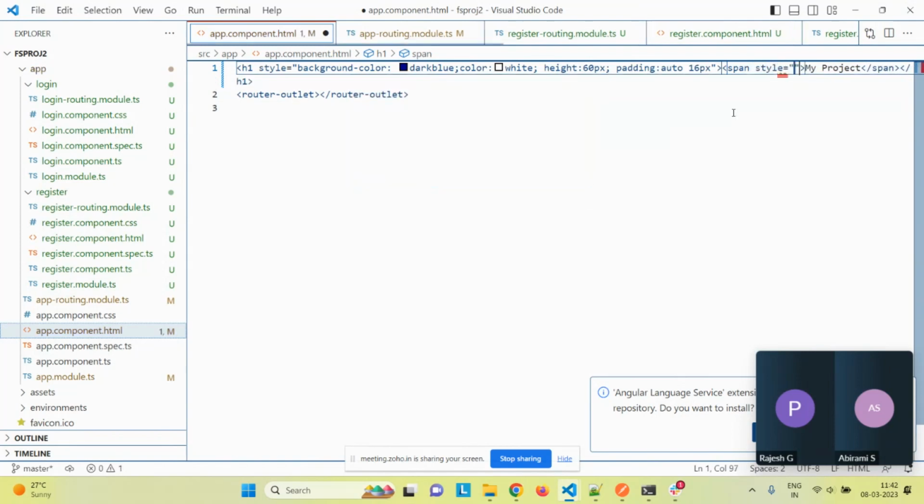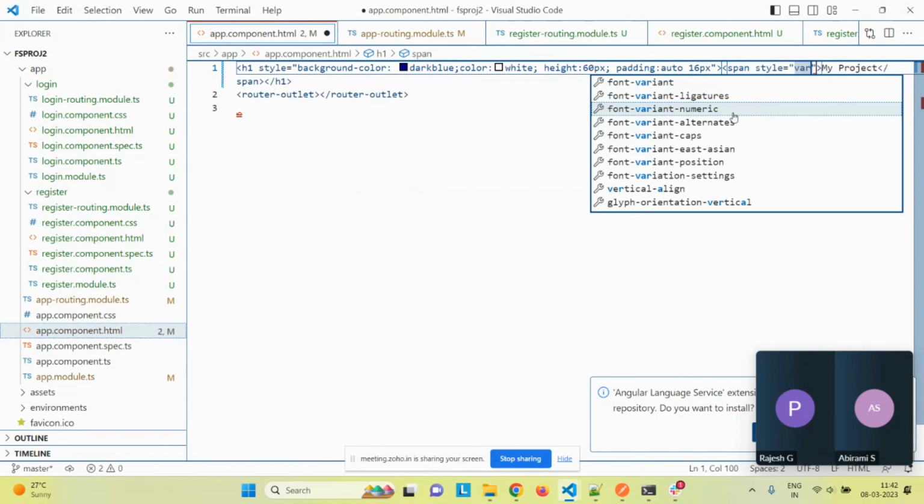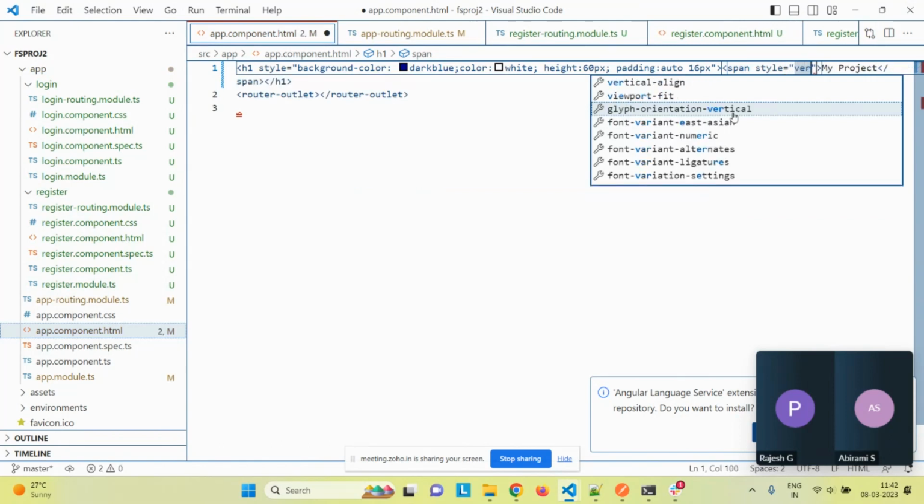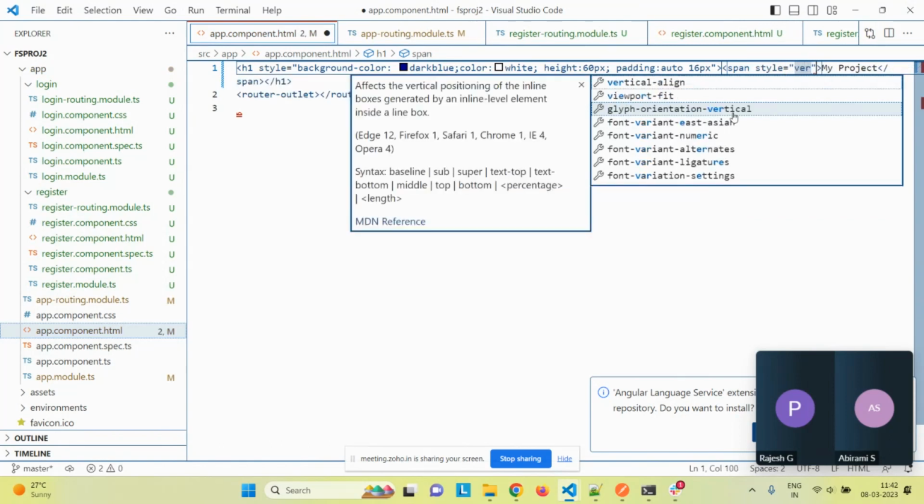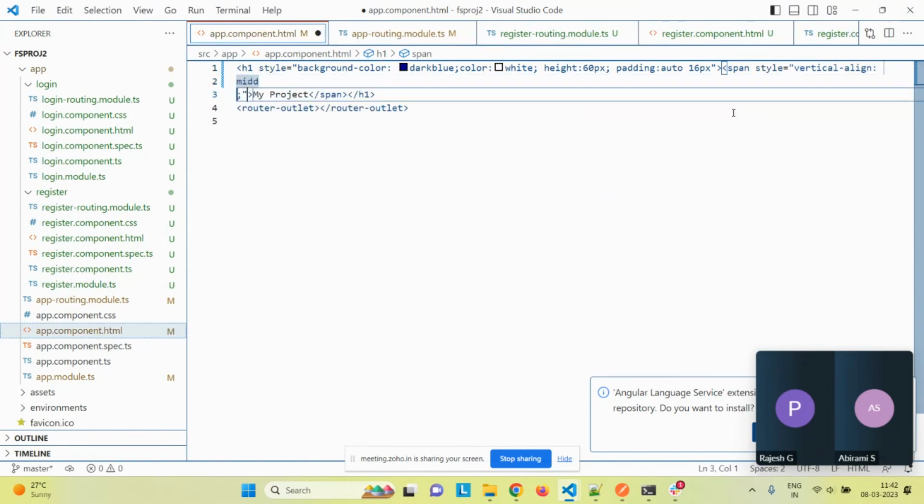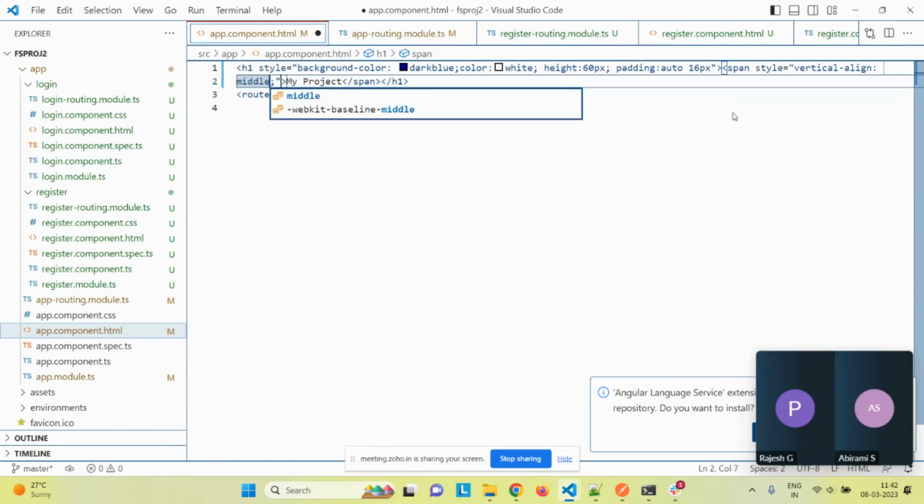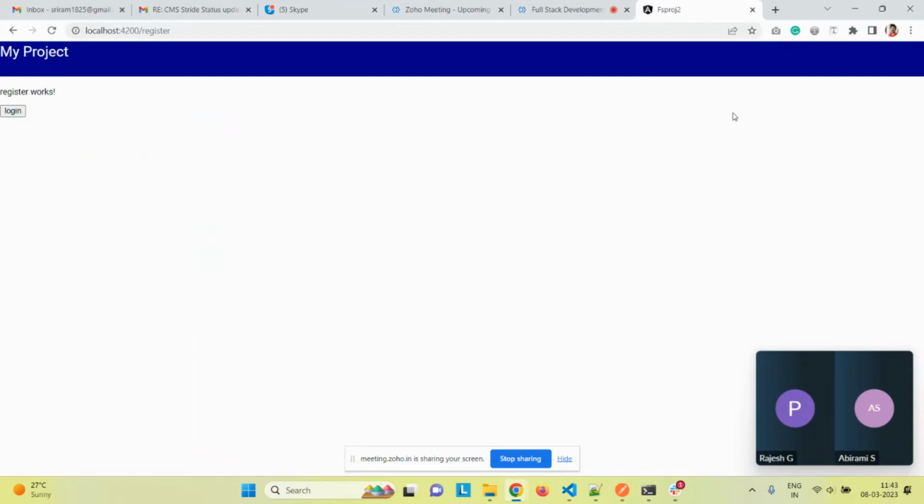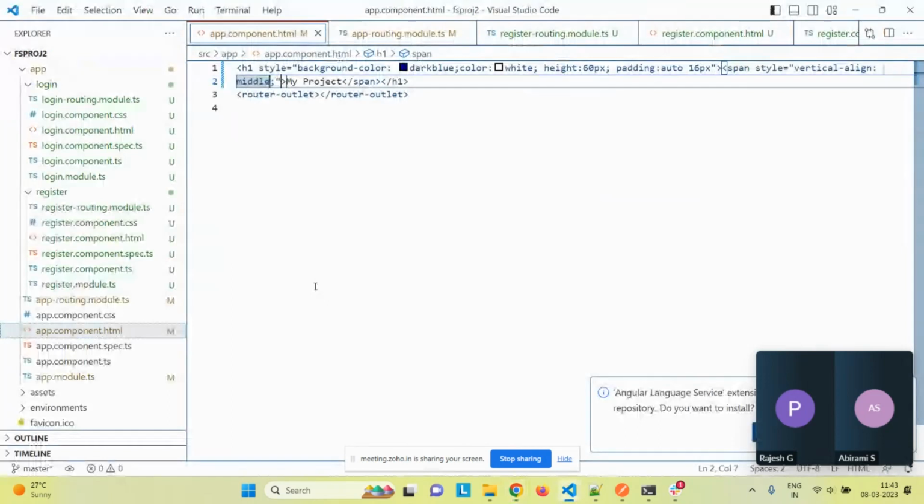Style, vertical align, center. I just say try. I'm not sure whether it will work or not. I just try. So it doesn't. Leave it off at this point.